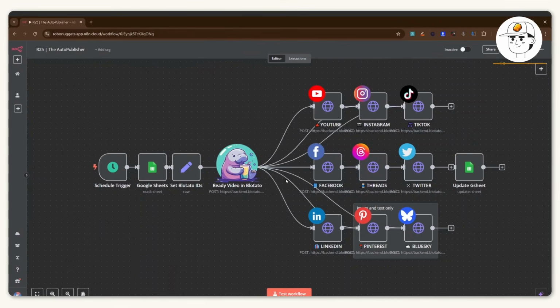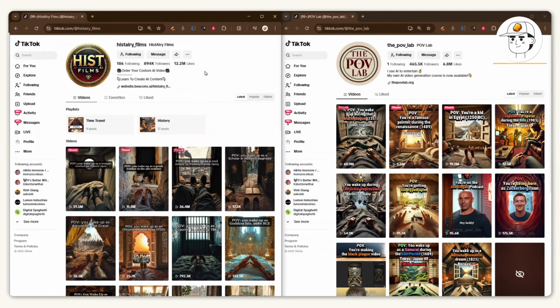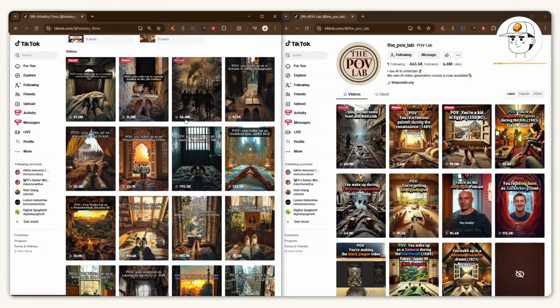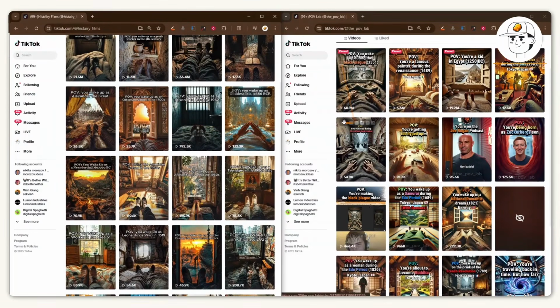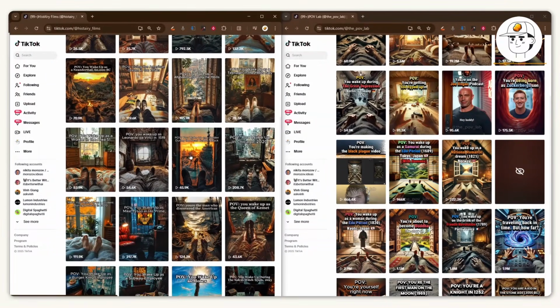I just built this n8n auto-publishing system that takes any video and publishes it to all 9 of these social media platforms every day or even every hour, and I'm sharing it to those who need it. Because in the previous lesson, we just showed how to create these POV videos that are getting tens of millions of views automatically through AI and no code.